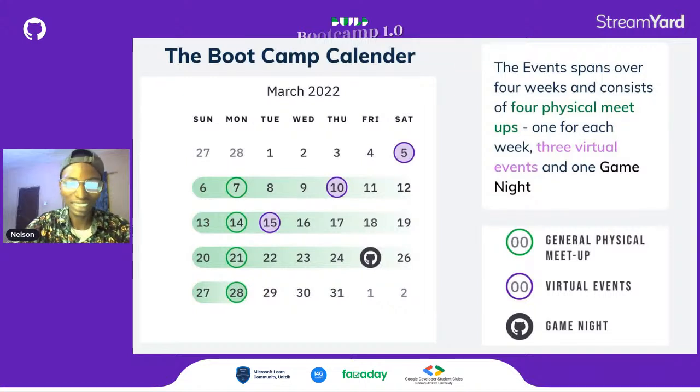So jokes apart, the game night is geared towards entertainment. It's not just learning. At a point, we have to ease off stress and entertain ourselves. So details about that will also come in our general group chat.